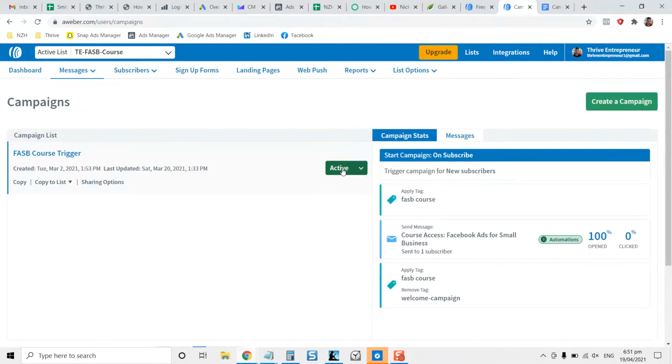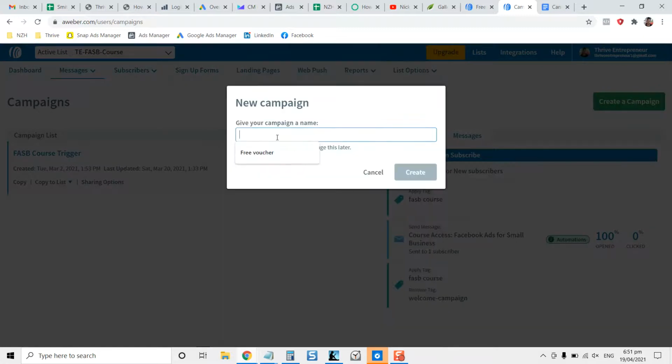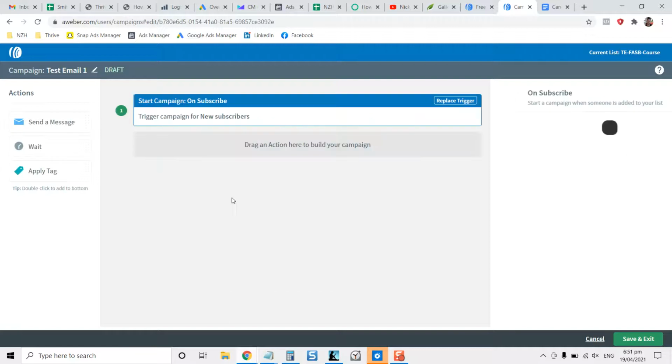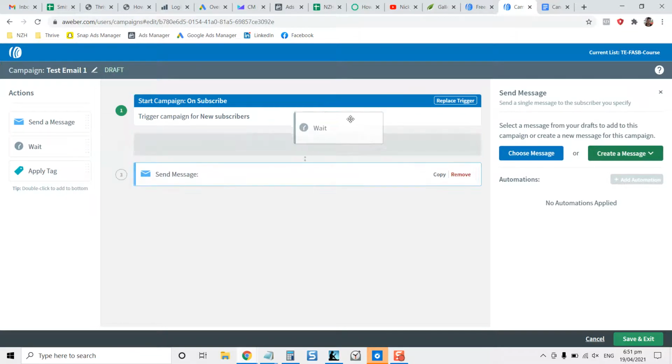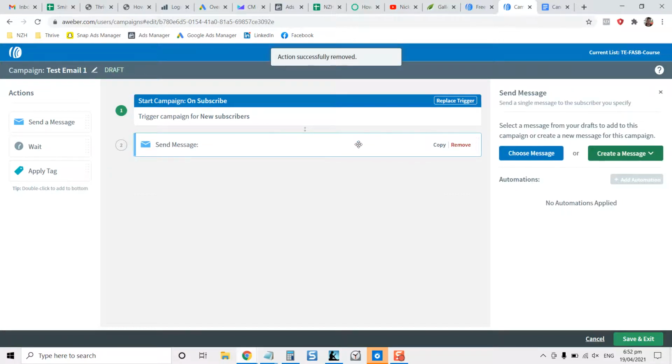So what we're going to do is hit create campaign, just set up a blank campaign. We'll just call that test email 1, and we're going to say on subscribe, which is going to send them an email once they've subscribed. And then you want to send them a message. You don't need them to wait 1 day. You could put 0 days, but if you just remove that and send the message straight up, that should work just fine.